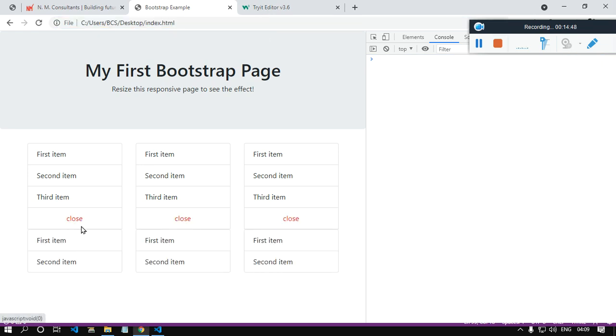Fine. With the help of a single function, we are creating it. We have created the read more button with the closable button.